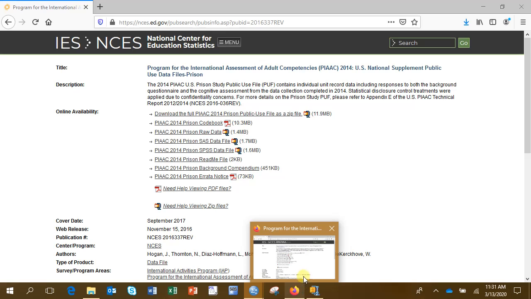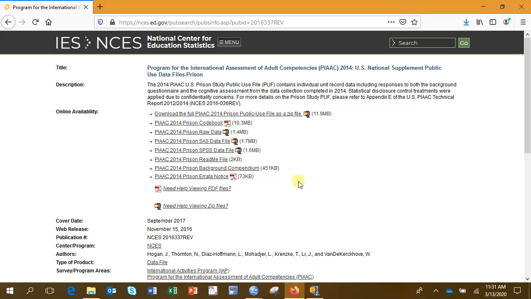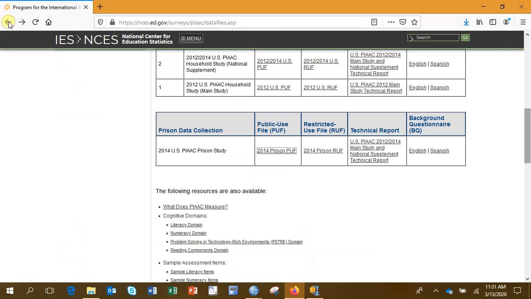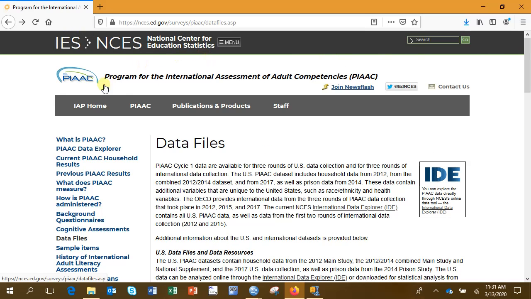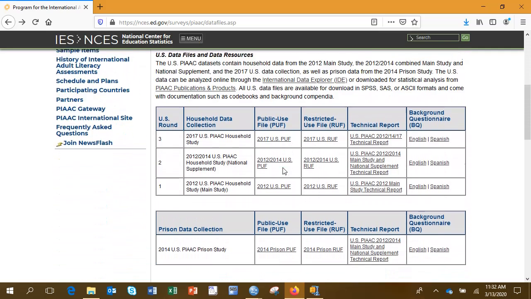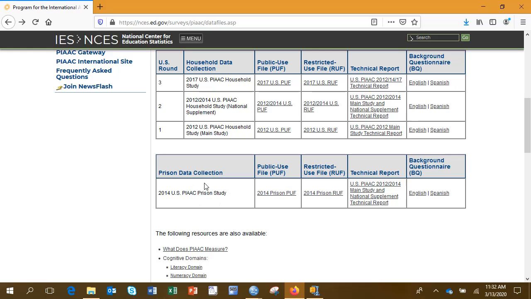So that's pretty much it. So again, repeat the steps. Go to the NCES PIAAC website, select data files. It will take you to this page. Scroll down and select your prison data public use files to download.